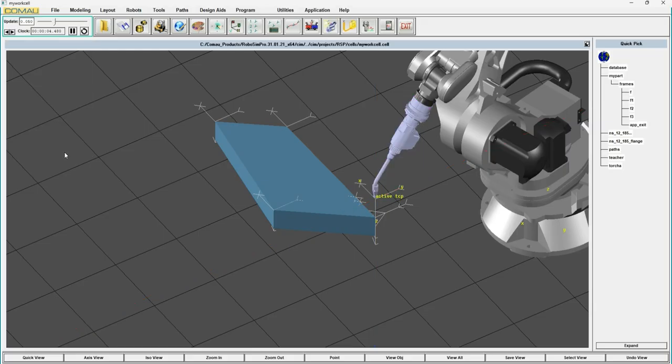So the next video to watch is how to create paths.